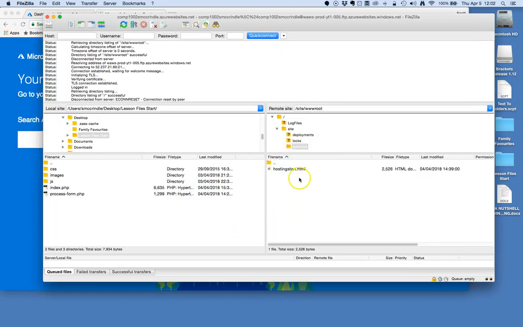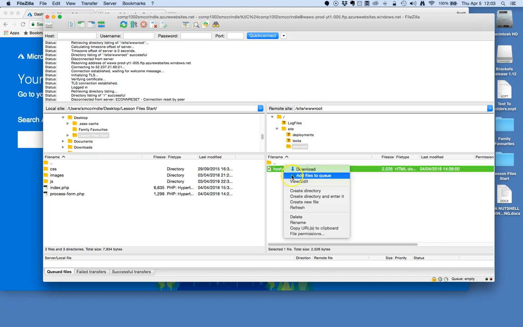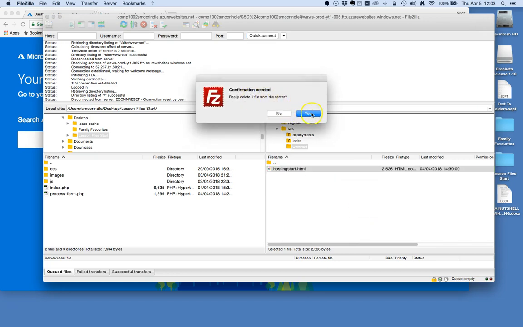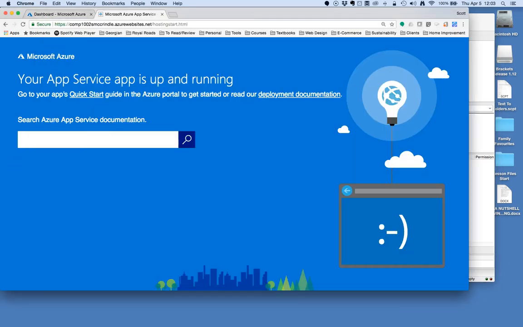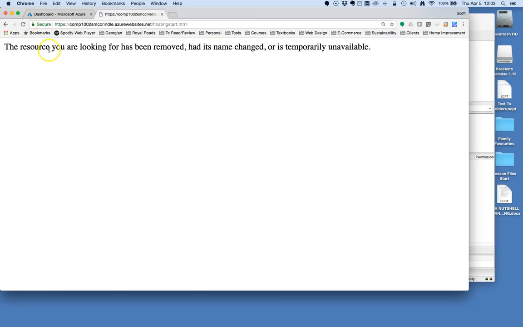If you give files certain reserved names like index or default, or in this case hosting start, the server is configured to look for that file automatically if you don't provide a file name, just maybe a top level folder. So what we're going to do is delete this. If we right click on this and delete it from the server, it'll prompt us here. We'll say yes, get rid of that. And then if I refresh this now, that page has been removed.